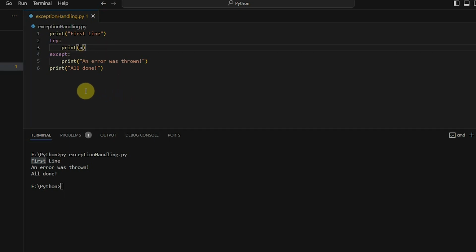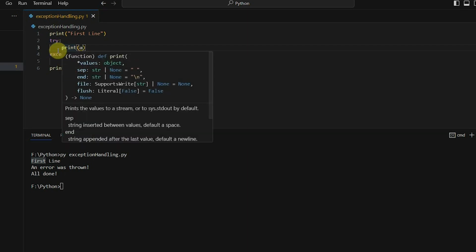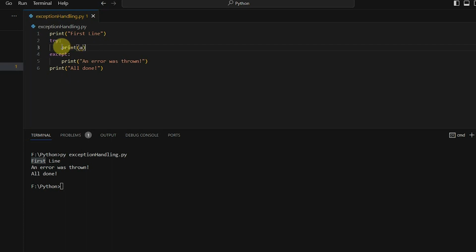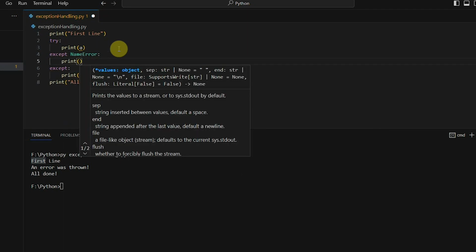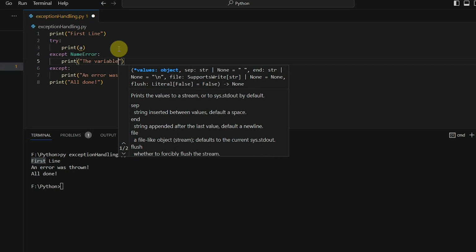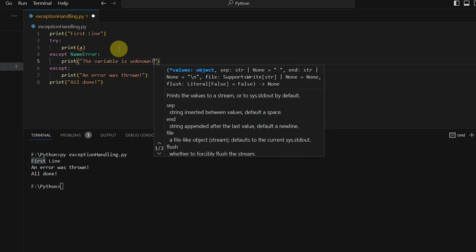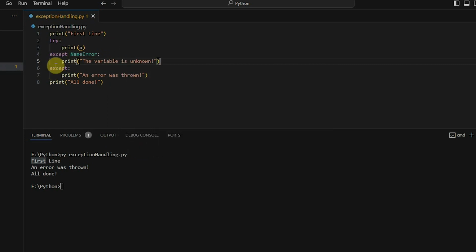Now, as I said, there can be multiple except blocks as well. For example, in this you saw that this particular statement, which is print of some unknown variable, throws a NameError. If you know the type of the exception which can occur, then you can have one more except block here specifically for that type of error. So I'll say except NameError, and I can have some code here and say "the variable is unknown". Now you have two except blocks. One is very particular to NameError and one is general.